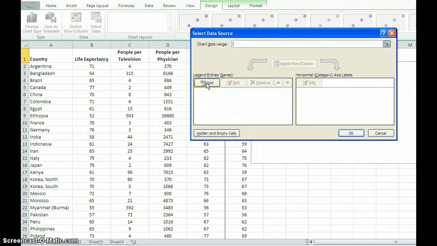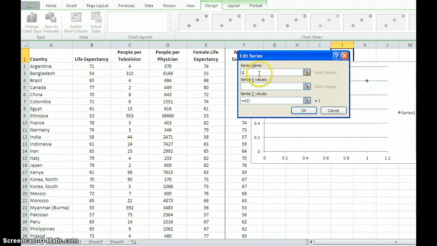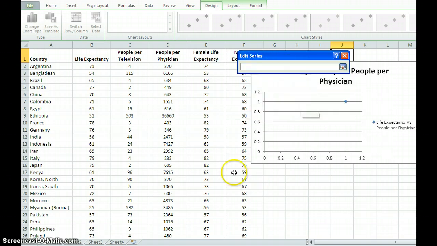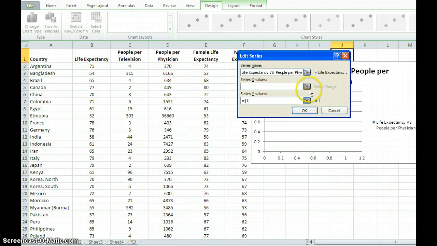Alright, I want to add a series, and this will be called Life Expectancy versus People per Physician. And so my x-axis, my independent variable, sorry, let me go back. If you click on the little red arrow, this will allow you to go back to your data screen, to your actual spreadsheet, and select the data.